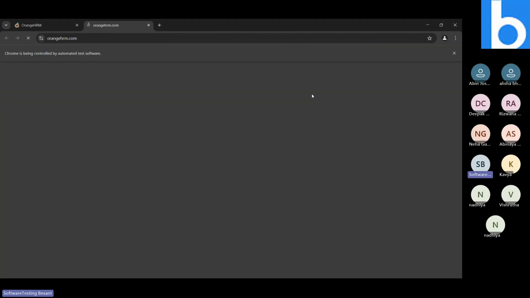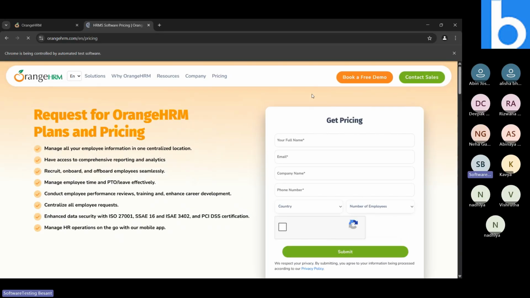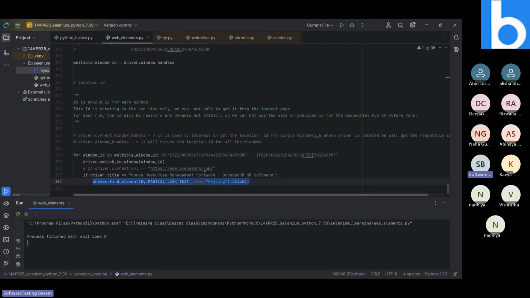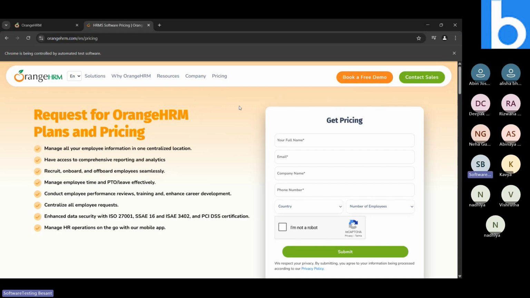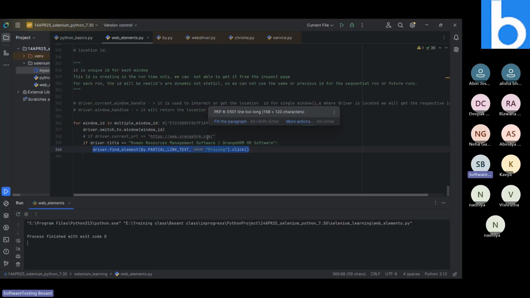It is opening into the new page, and the expectation is to click the pricing. Yeah, it is clicking the respective element because it is validating correctly. So due to that, it is working as expected. Okay, so this is how we need to interact with the respective windows.